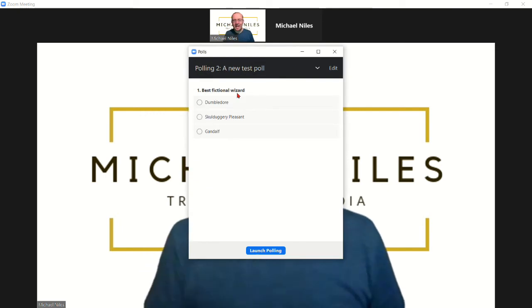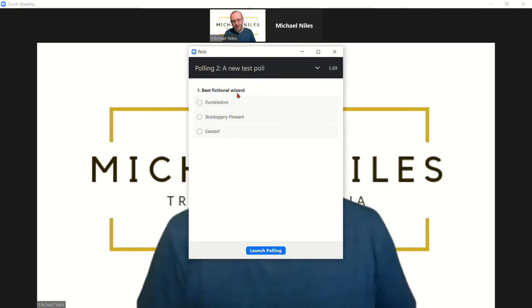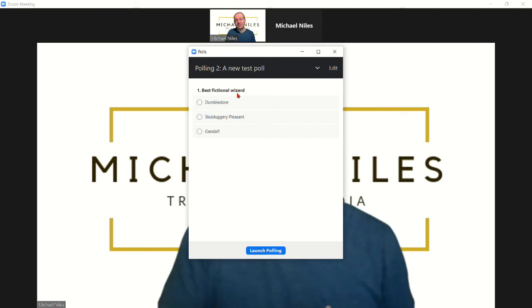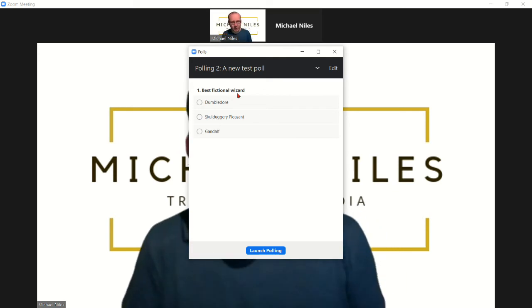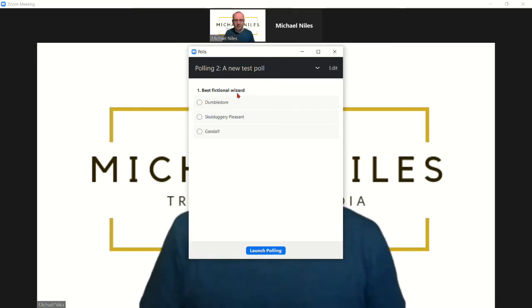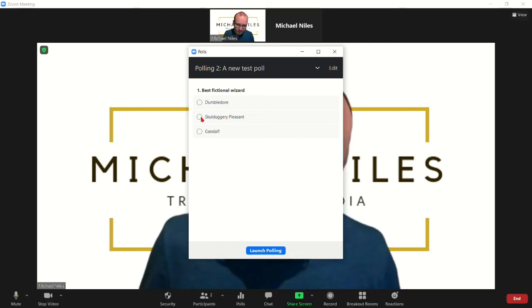If you click on that, now we've got the best fictional wizard. We've got Dumbledore, Skullduggery Pleasant, and Gandalf. And if you don't know who Skullduggery Pleasant is, I would highly recommend the Skullduggery Pleasant books by Derek Landy. They are brilliant and they are hilarious. And Skullduggery Pleasant is probably my favourite. Gandalf probably just about, I can't vote.